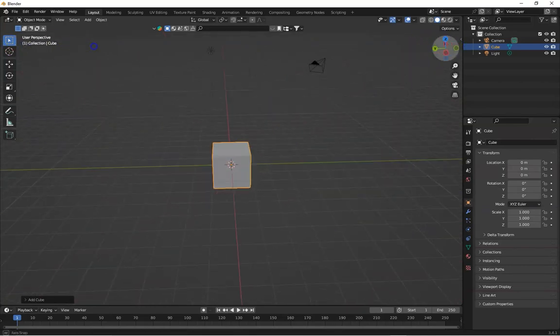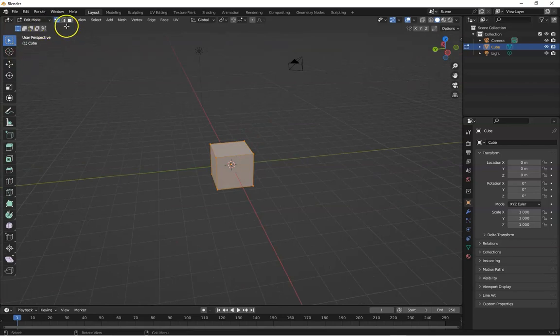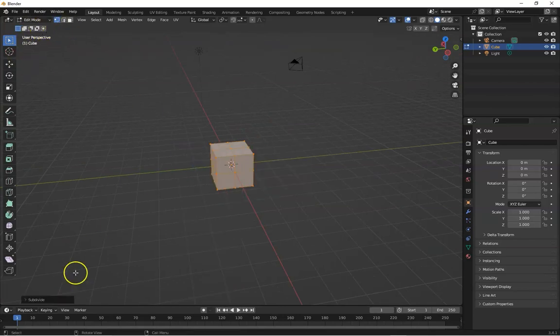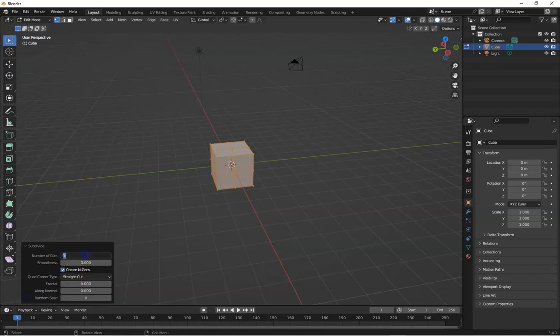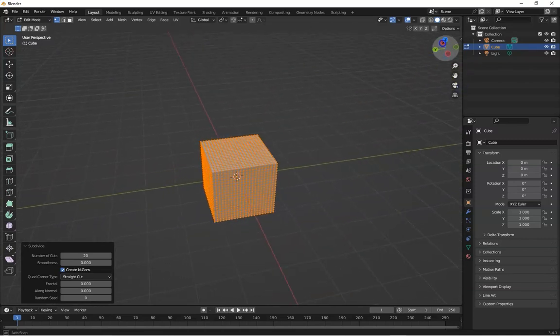So select this cube, go to edit mode and subdivide it. I guess we keep it 20. And now for adding the hook modifier, with the vertices selected, you just click Ctrl H and now you can see Hook to New Object.